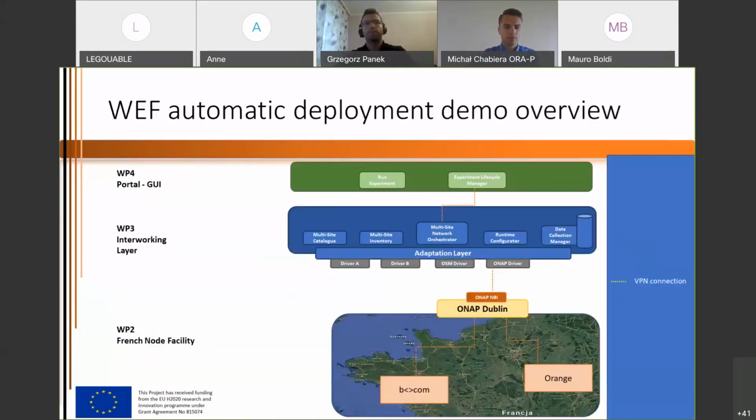Okay, so thank you, Michał. Now I'm going to tell more about how the orchestration works in more detail in our project, and basically explain what our demonstration is going to contain. The whole process of orchestration starts at the portal level. Once the vertical comes to the portal and selects the proper use case they want to play with, our experiment lifecycle manager passes the request to the interworking layer, especially to the multi-site network orchestrator, which is in fact our global orchestrator.